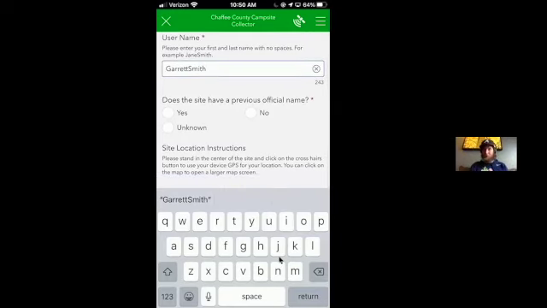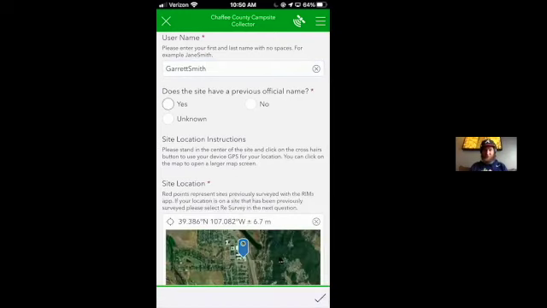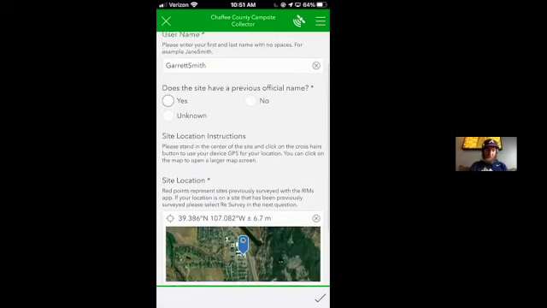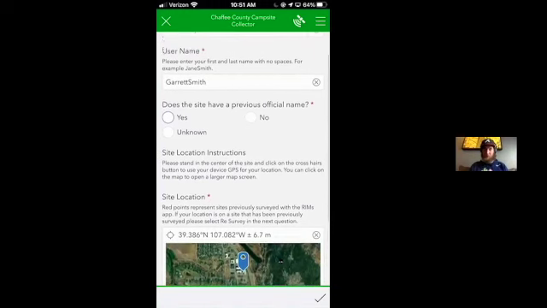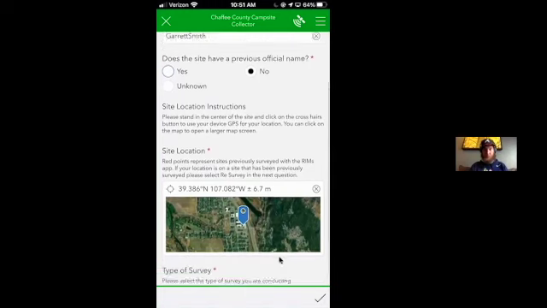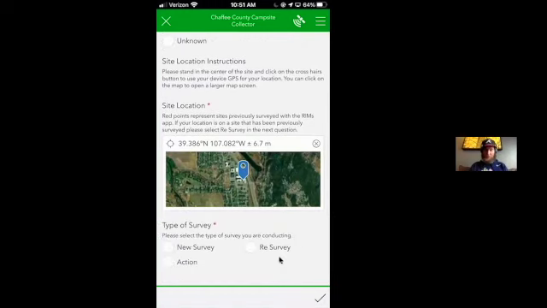One of the features of Survey 123 that can get annoying after a while is that the keyboard doesn't like to go away on its own. Once you're done typing, if you just hit return, it'll go away. That's just an intricacy with the software itself. And you can start scrolling through your questions. Some of these questions that have red stars next to them are required questions. So I'm just going to say no to this, and I'll keep scrolling down.